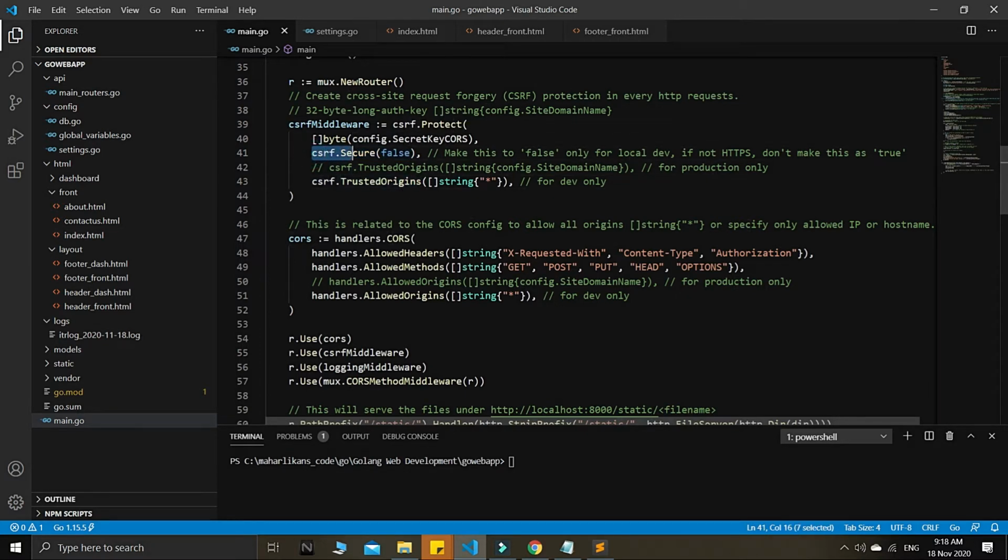The CSRF secure. Right now we are in local development here. You always turn this off, because normally in our web development, unless of course you have your own, we don't have secured HTTPS in our localhost environment. Okay guys, so right now we are just using plain HTTP here. So with this setting, don't forget to put this in your local development. Just turn this off to false.